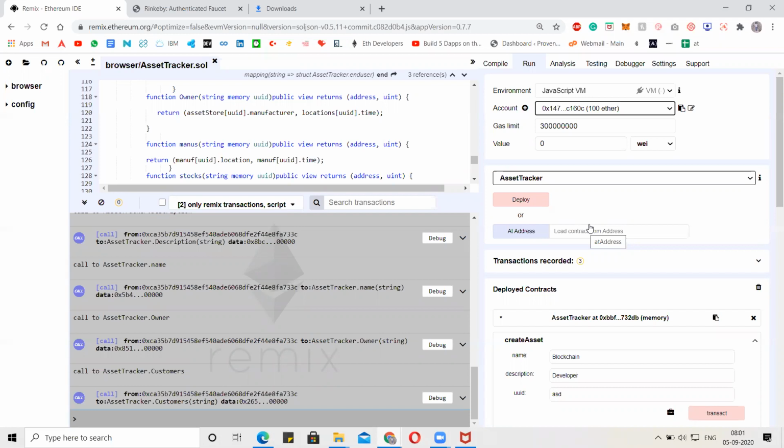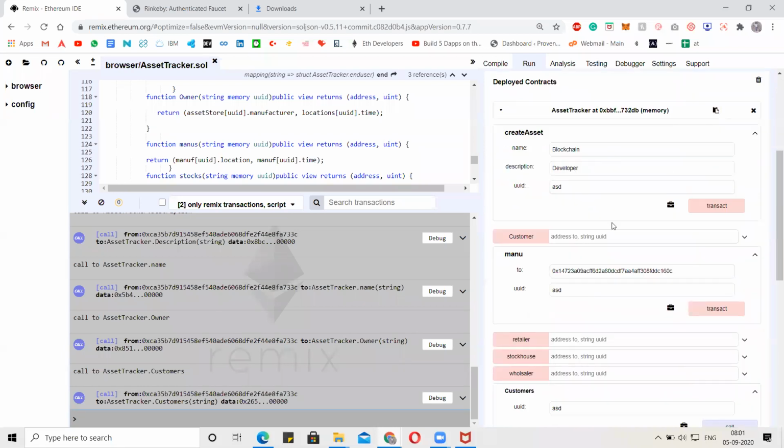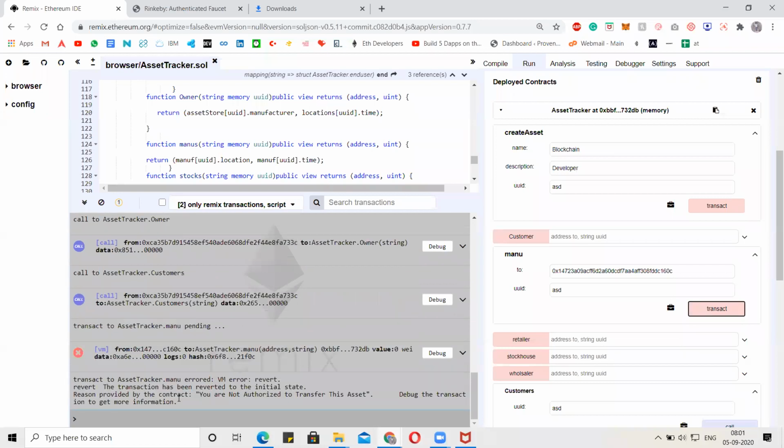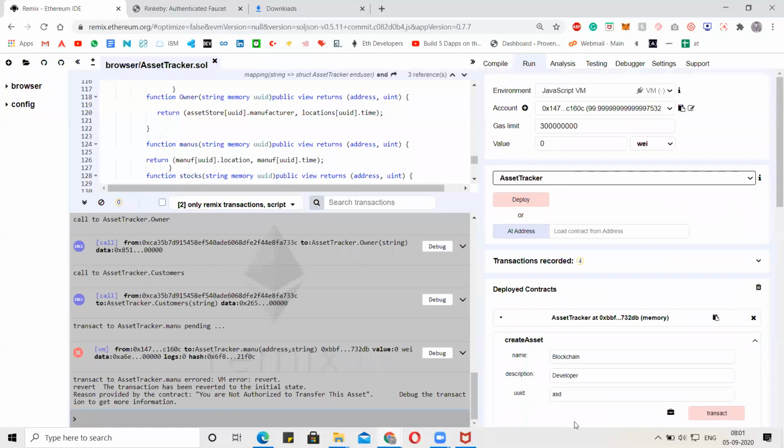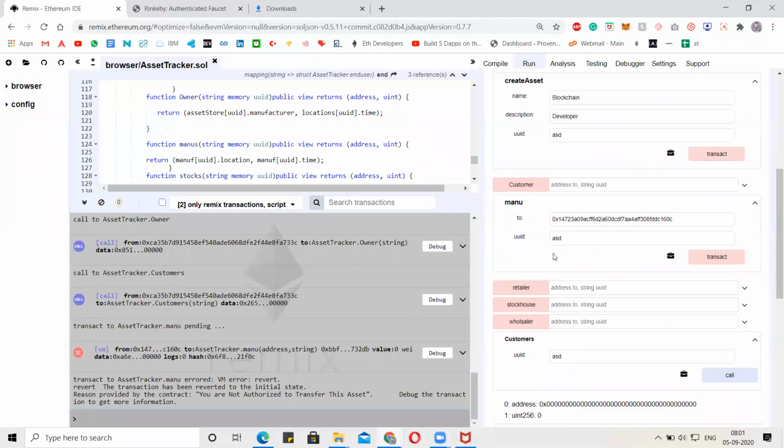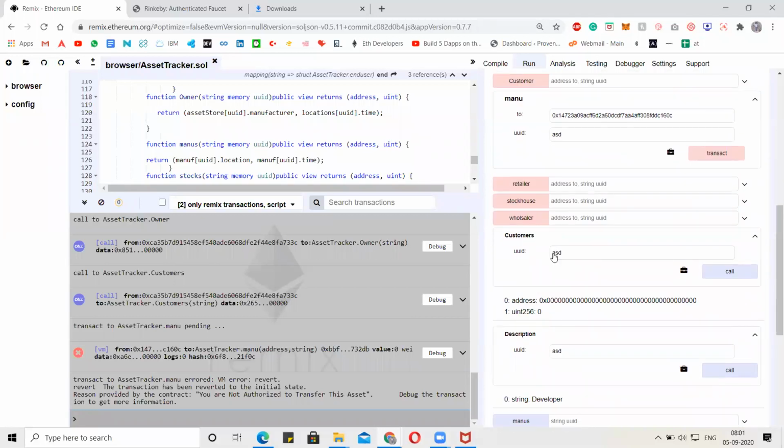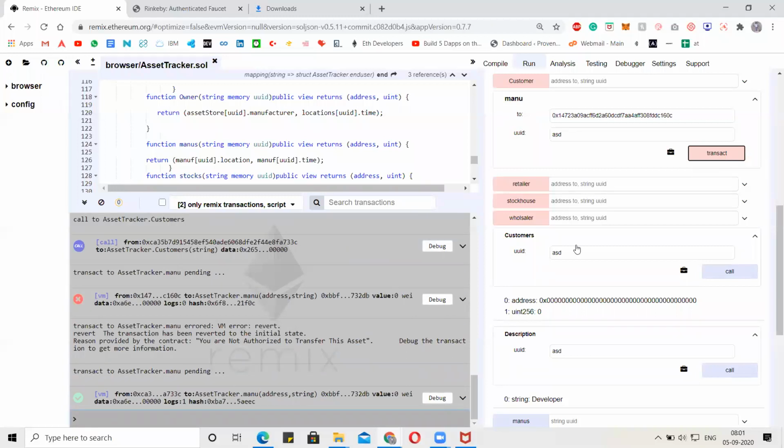I'll let you know what error you get if you deploy with an account that is not the message.sender. See, we are getting the error that you're not authorized to transfer this asset because the only access lies with the message.sender here. So now we'll go back to the message.sender, the person who deployed the contract. We are in this account. So make sure you do a transaction. Then we have done this transaction successfully.